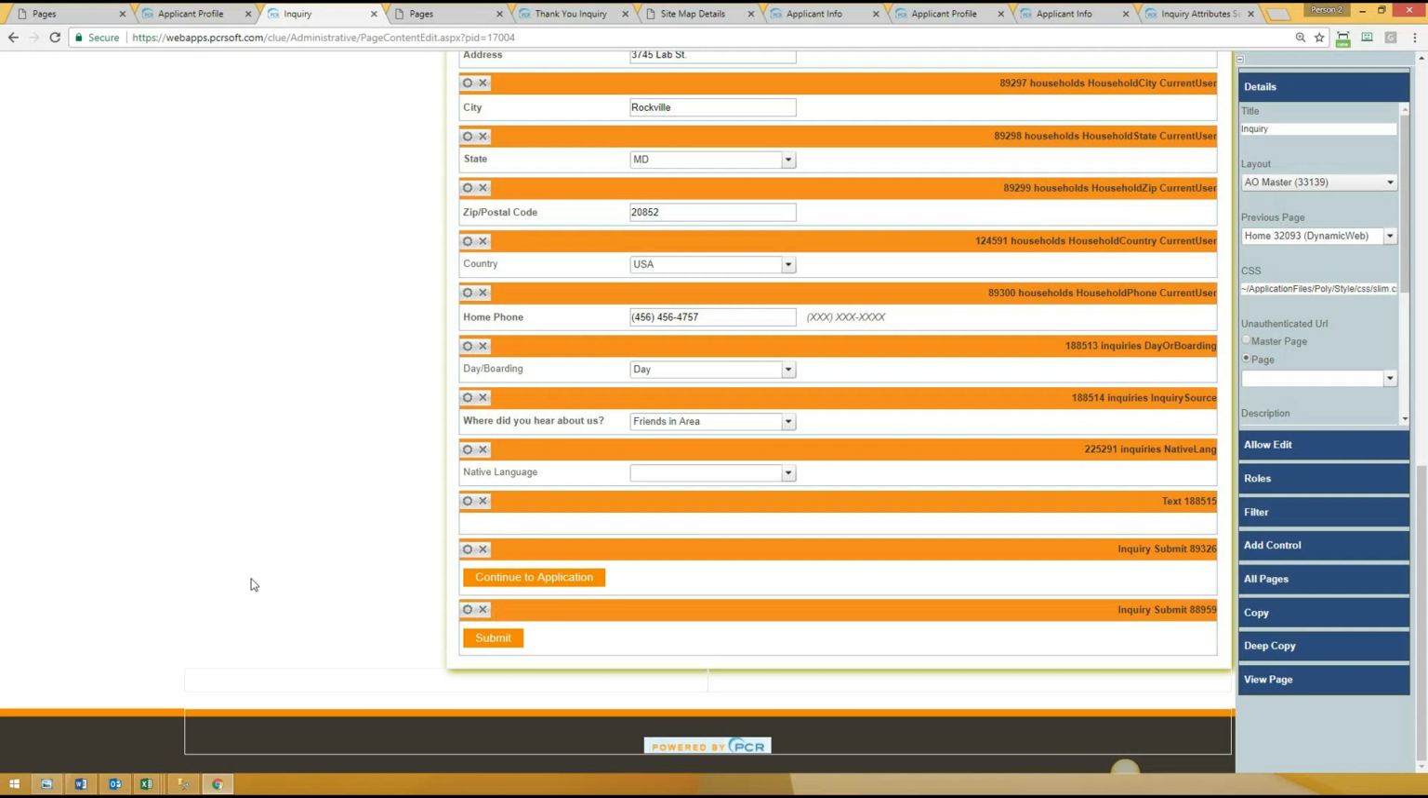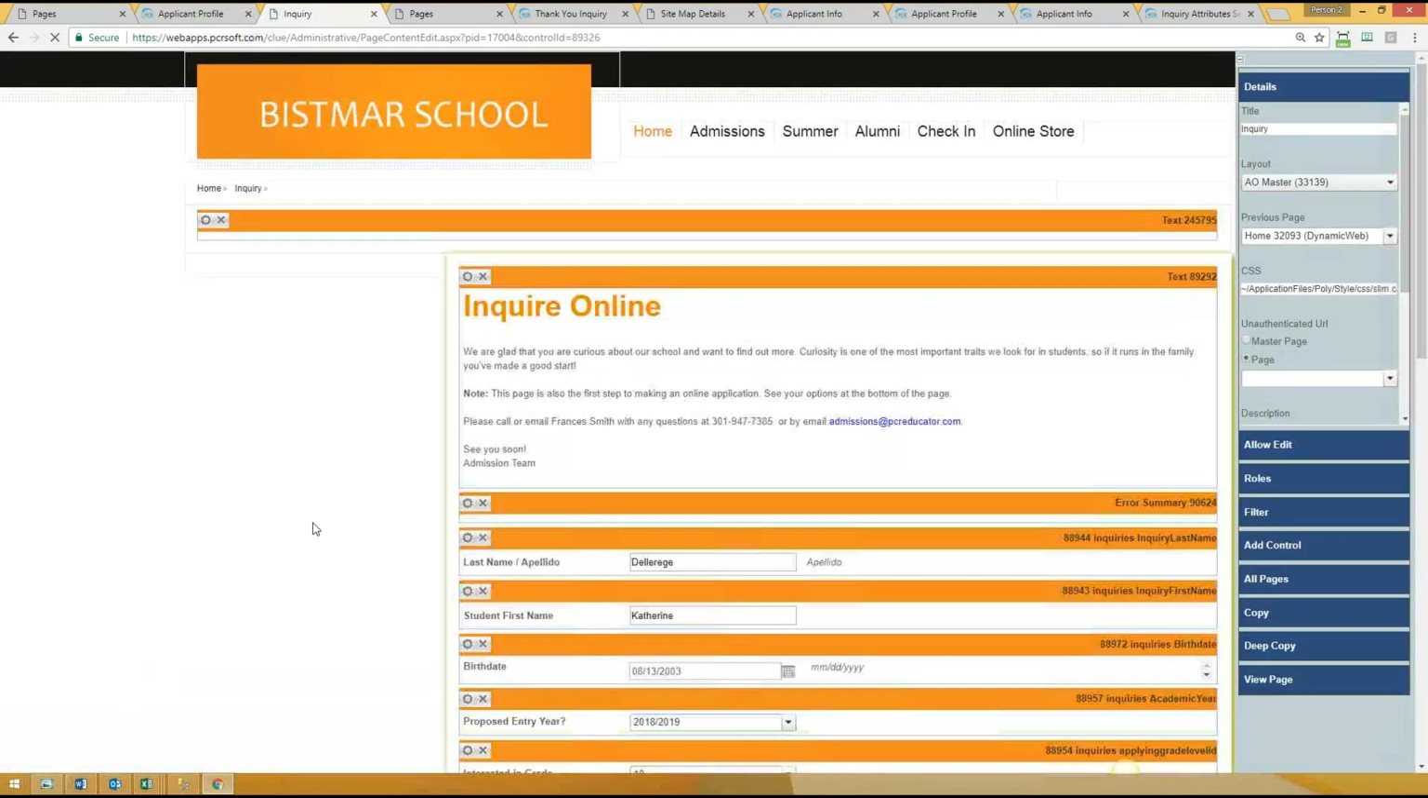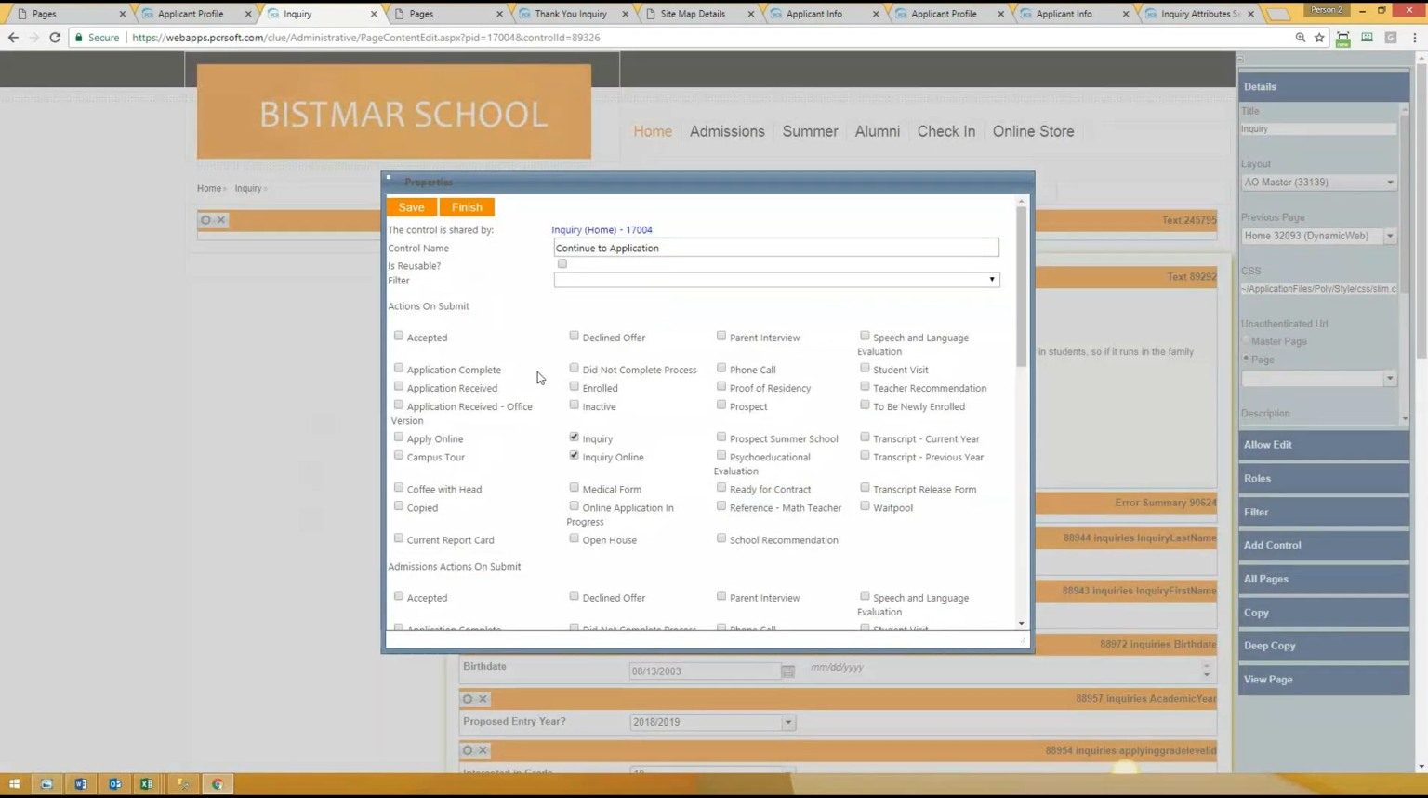Some schools only want the continue to application button. Some schools may not want people to start the application right away, so they may remove the continue to application button, but that's up to you. But these both are set up the same way. So if I click the properties of this control, I'll go over the main things that you have to understand.